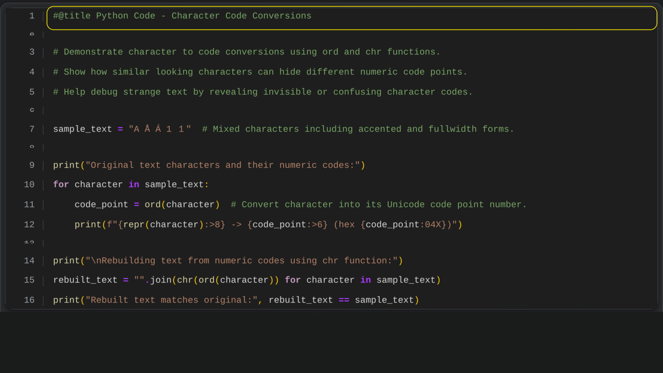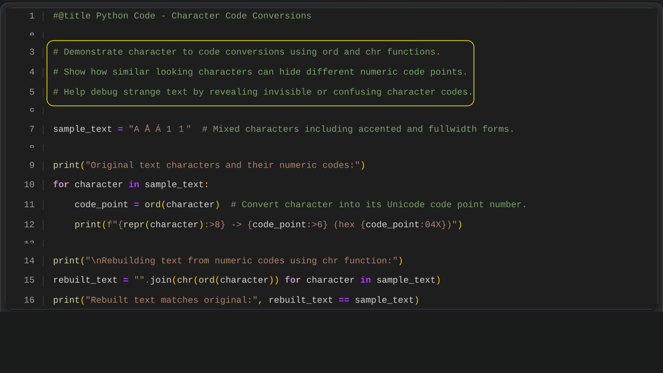Python code. Character code conversions. Use character-to-code conversion functions to see the numeric code behind each character and to turn numeric codes back into characters. This helps you notice that characters which look similar on screen can actually have different underlying code points. By revealing these invisible or confusing character codes, you can more easily debug strange text behavior and understand what is really stored in your data.